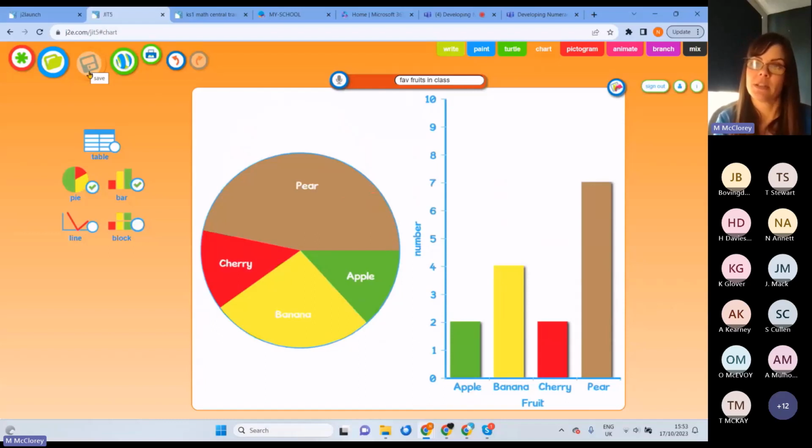It does mean that you don't end up with 20 copies of the same file. And the other thing you can do is this button here, which is save as image. So that will just save that chart on its own, and it means that you can then use it in other software such as J2E5, J2 Writer, and J2 Present. You could use this as well.